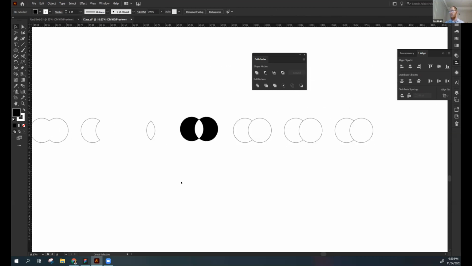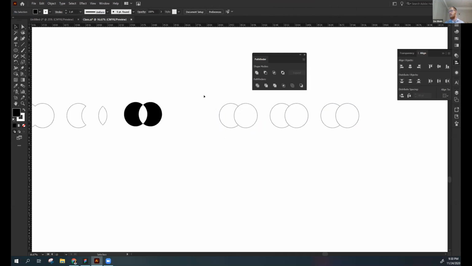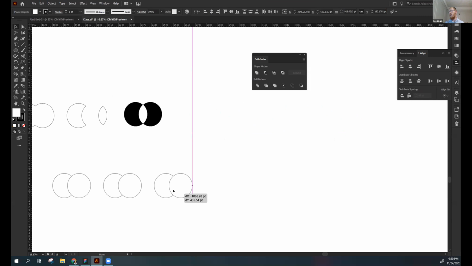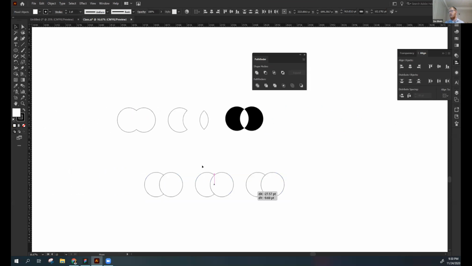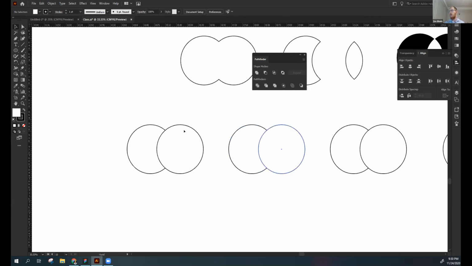Okay, so we just went through this is what happens when you go through the top row of our Pathfinder window. And now let's go through the bottom row of our Pathfinder window.